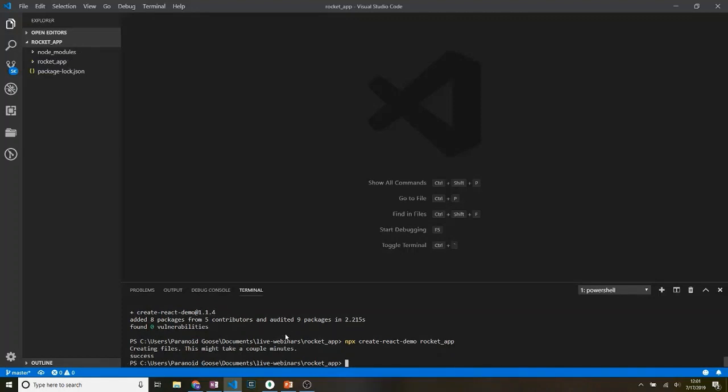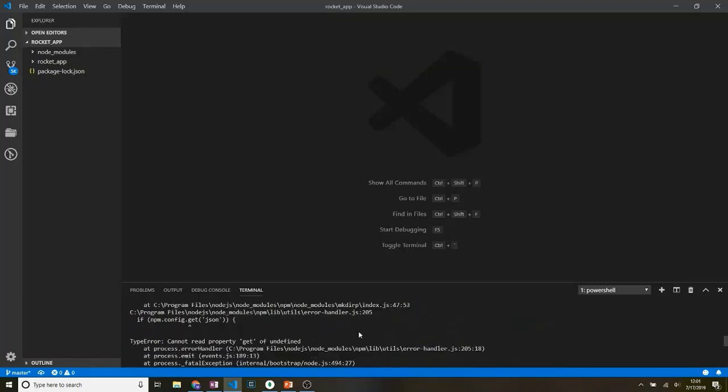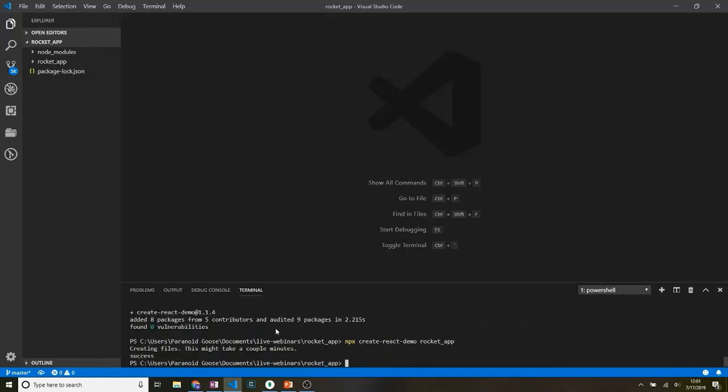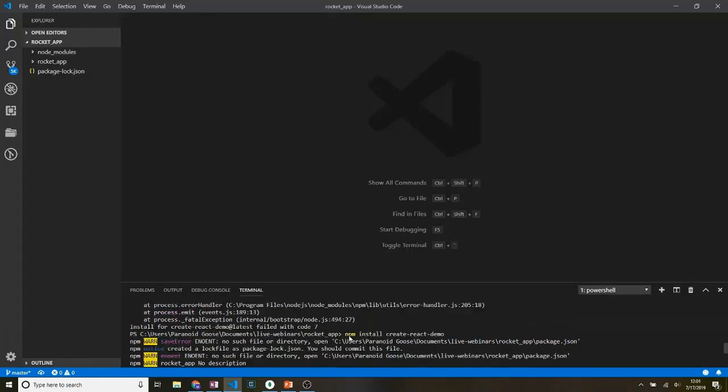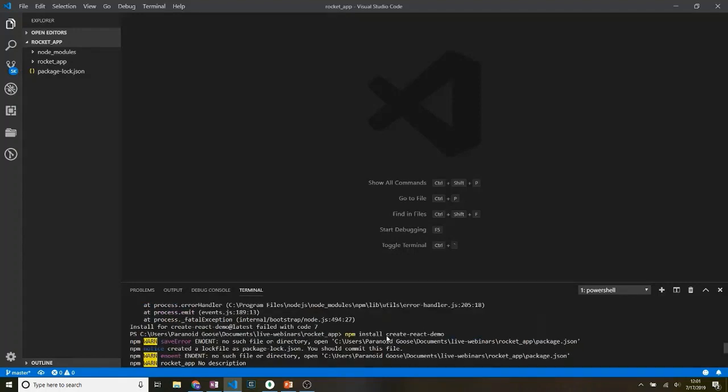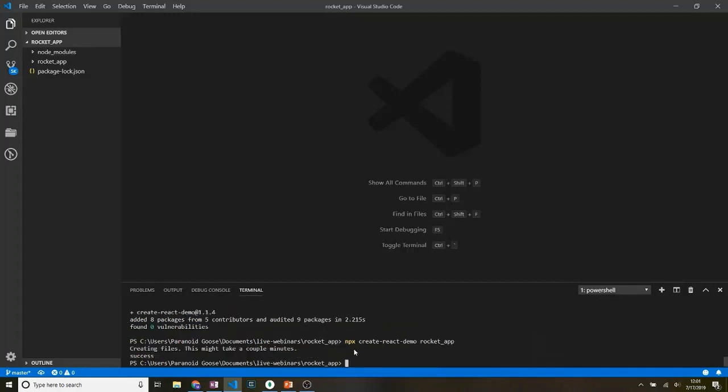All right. So we just needed to install this package. I hope you saw what happened. We were getting an error at first, and of course we don't like those. So I hadn't installed this create-react-demo yet. So what we did, we just ran an npm install create-react-demo, and then it installed it. You see our node modules over here. And then you see down here, we just ran that npx command again. And if you look over in your sidebar, you'll see this new Rocket app folder.